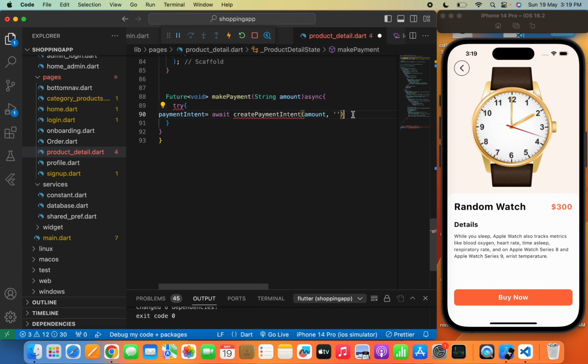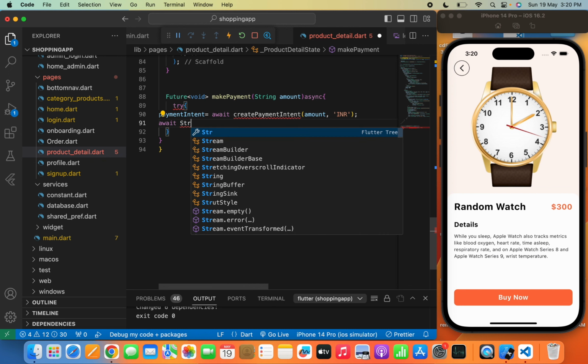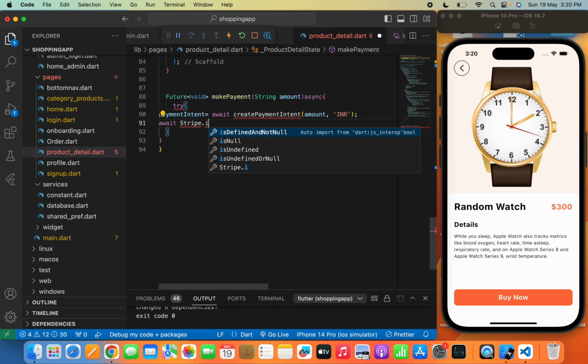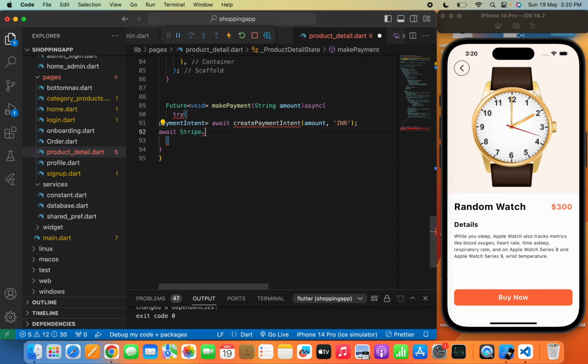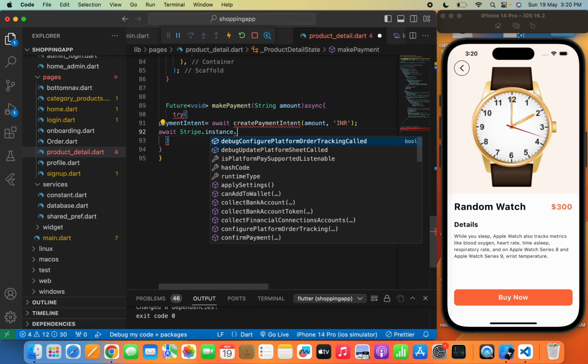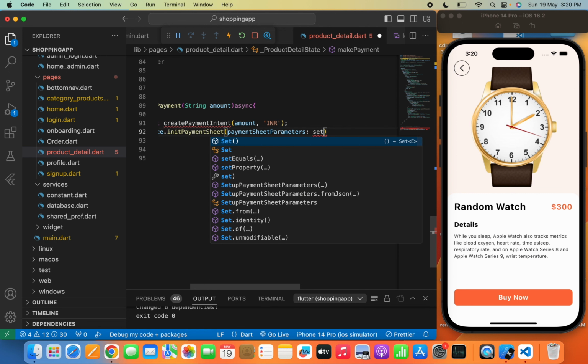In createPaymentIntent, I'm going to pass the currency that I want to use for the payment. So I am passing INR. If you want USD, you can also pass USD over here. Now after this, I will write await. We need to first call the Stripe gateway, so I will call Stripe.instance.initPaymentSheet.